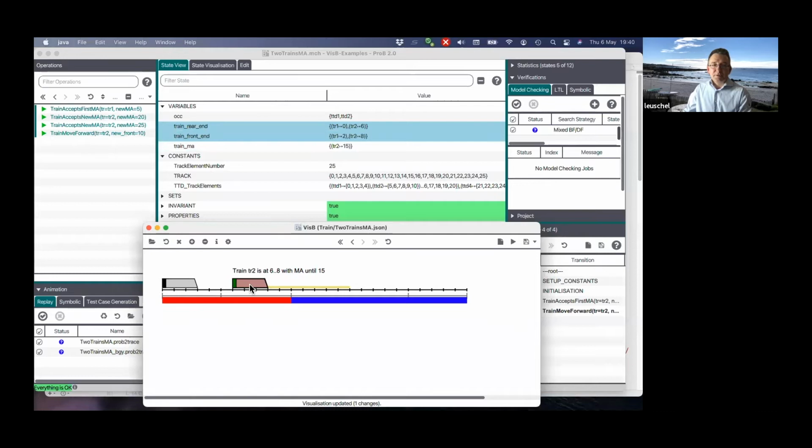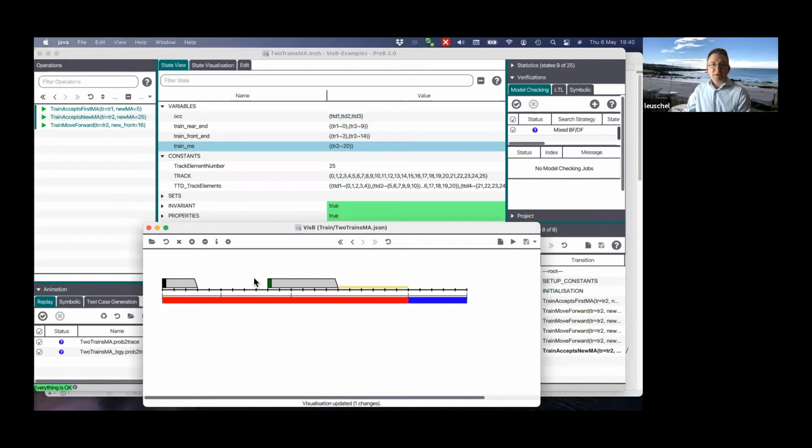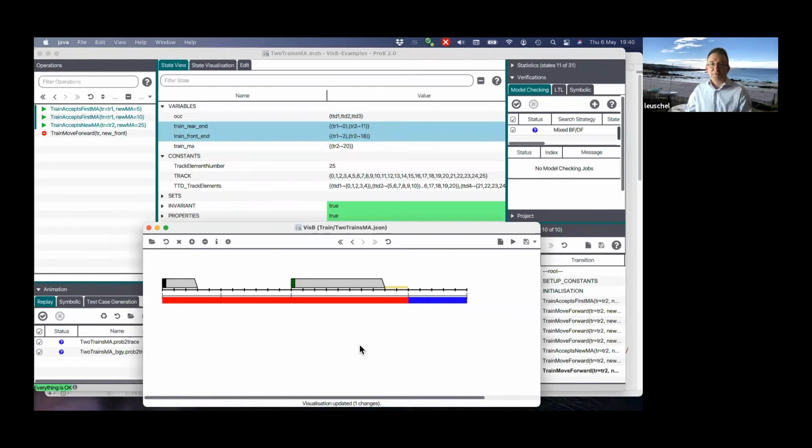And maybe you can see what's going on here. And the train has grown. That's not good. Then you can see here the trackside train detection hasn't reacted directly, but only at the next step. So there's something wrong there. And also if you give a train an MA, you see it cannot move until the end of its movement authority.